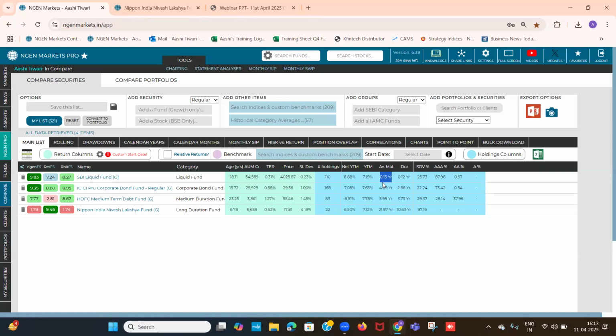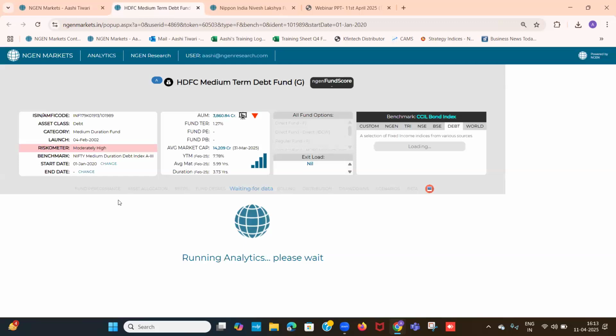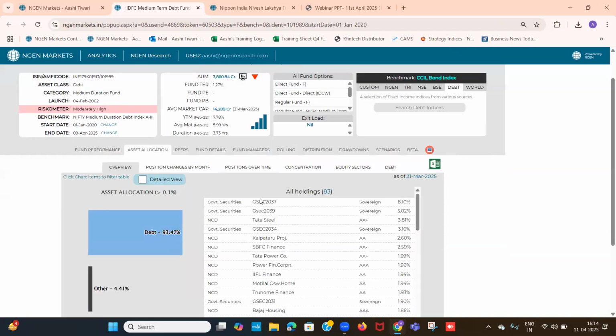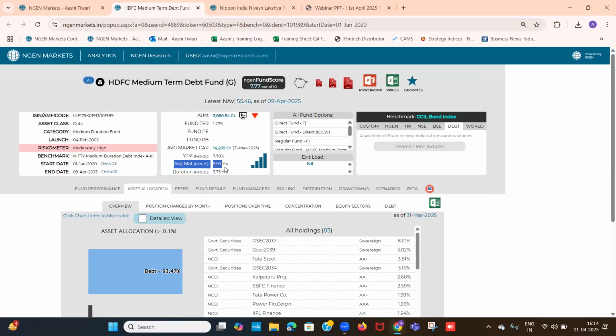Now, if I again load a single fund analysis, let's say for example, HDFC Medium Term Debt Fund, here you can see there is a second tab called Asset Allocation. Now here you can find all of the holdings information of a particular fund. Now we can see here that there is a GSEC in the holdings with the maturity mentioned as 2037. Now, when multiplied with its respective weight, that is 8.10%, you will get a fund level average maturity, which is also mentioned right in this center. So, average maturity of this particular fund is about 5.99 years. So, this was for average maturity.